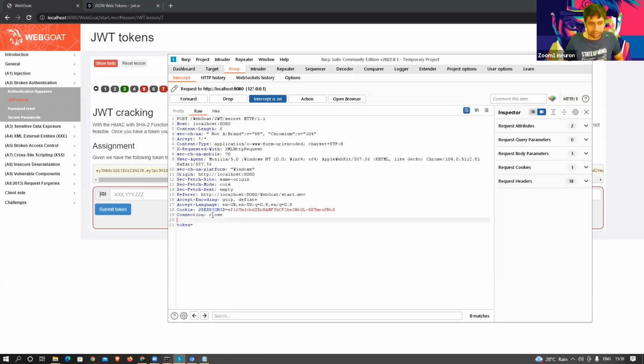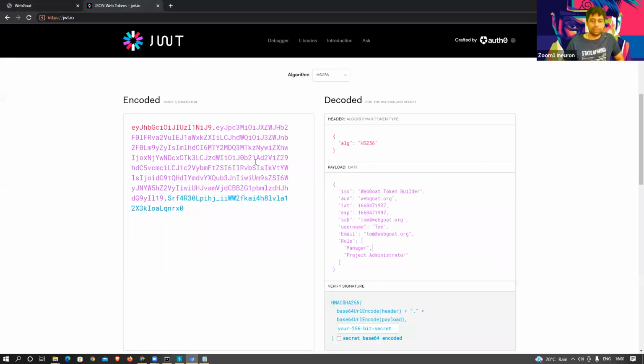The one thing that is bothering me is that I'm not able to get any token when I click on submit token, because I should have got the token that is already being stored over there. So that is going to be an issue in this case. But anyways, no worries. Let's go to JWT and see what changes we can bring in here. So the ISS is webgoat token, but why the builder is coming up, I have no clue.